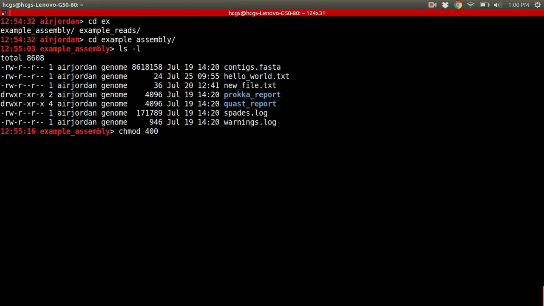And now this is where the other ones come into play, because the 5, that would be a 4 plus 1. So that means you could execute it and you can also write to it. Whereas a 6, that's going to be a 4 plus 2. So you could read it, you could write it, but you can't execute it. Finally, a 7, they're all set now. So this would allow me to read, write, and execute.